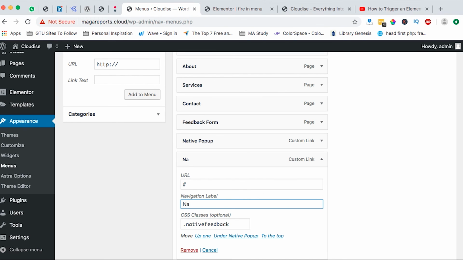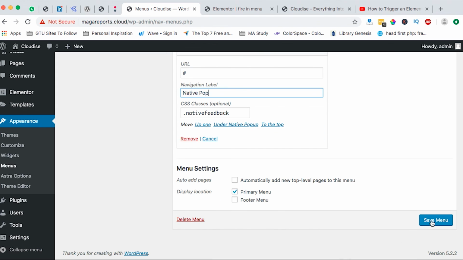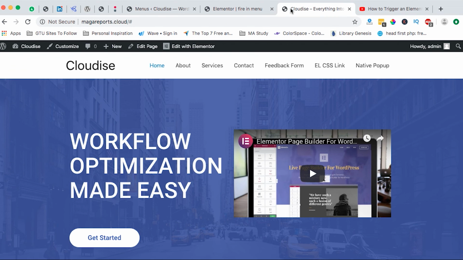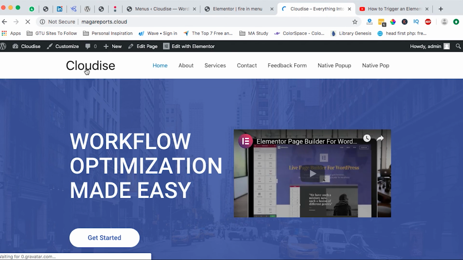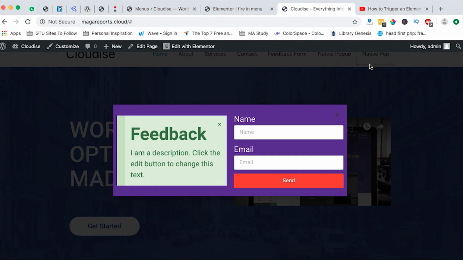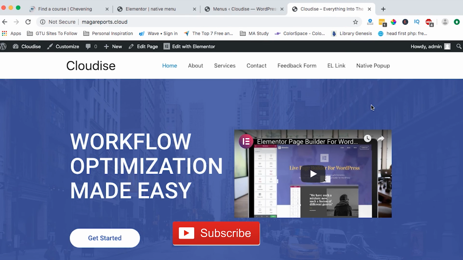We can give it like native pop. So now we can just save the menu. So once we save, just come back here to our website and then reload that website. After reloading, then we just click on the native pop and boom, it shows up. That's how you can trigger Elementor pop-ups in the WordPress native menu without adding a single plugin.